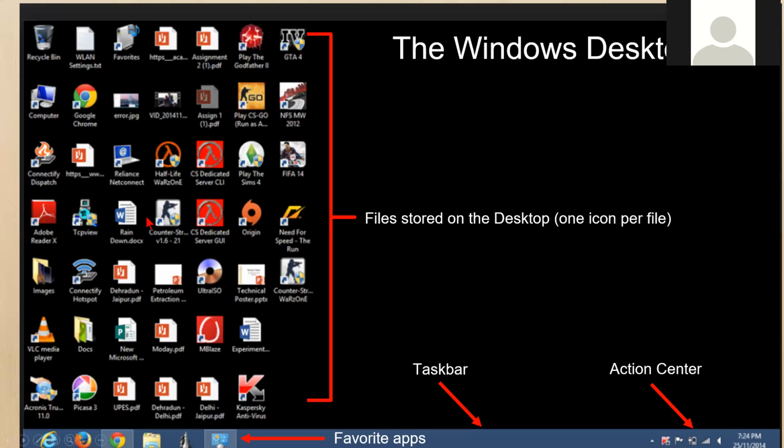If I double click on it, Windows will say, you want to see this document. What is it? It's a Word document. It will go find wherever Microsoft Word happens to be on your computer, open Microsoft Word, open that document instantaneously, and you'll be able to see the document.